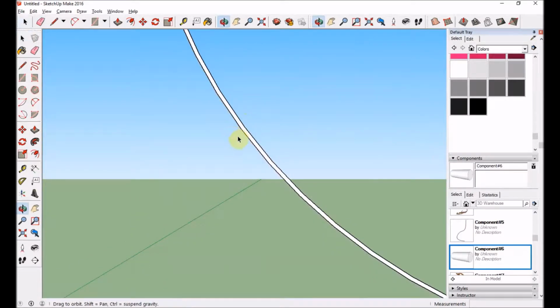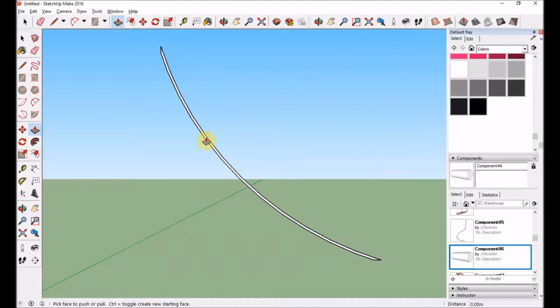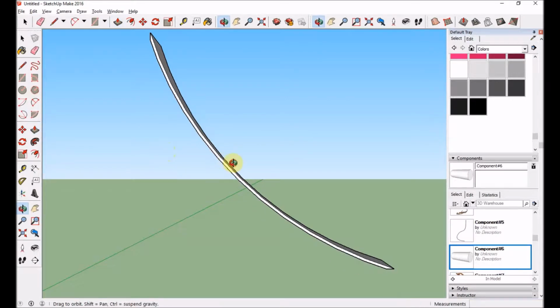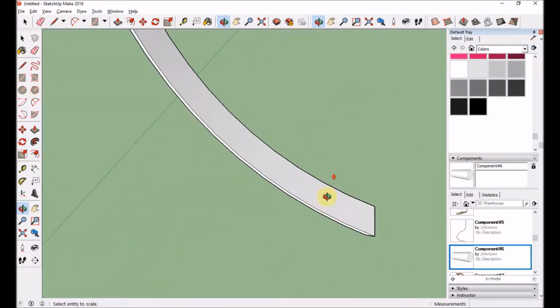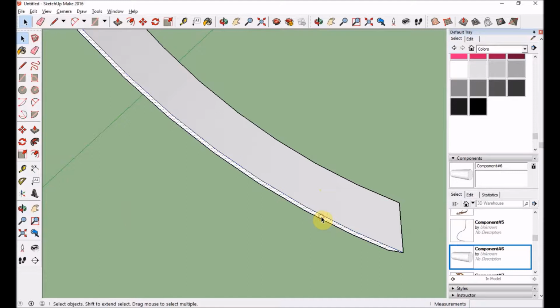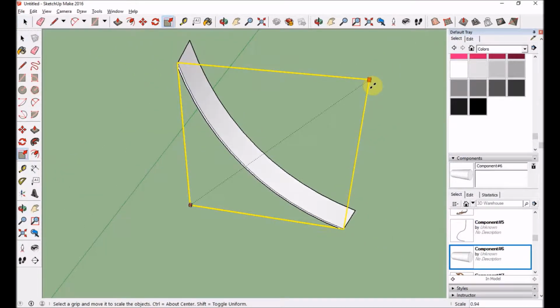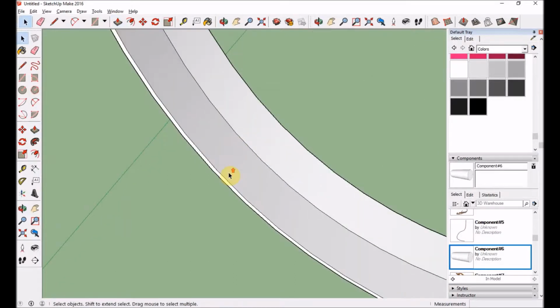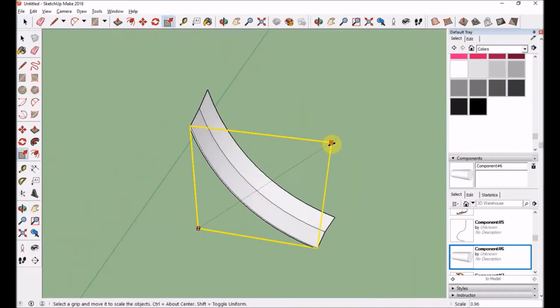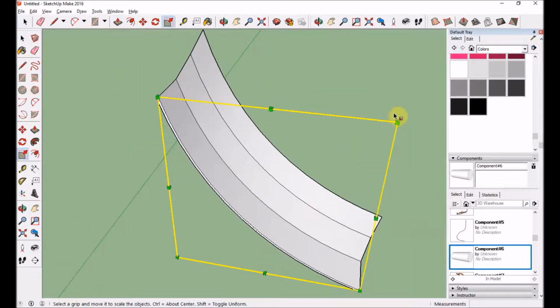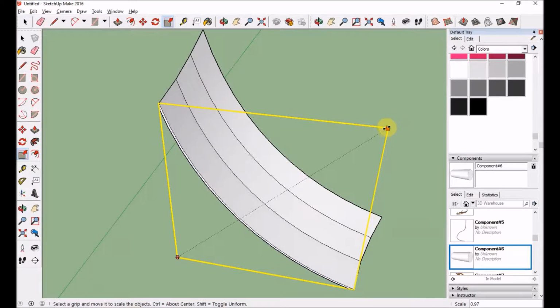Next, what we're going to do is use the push-pull tool to extrude it by however much you want, but I'm doing just a little bit here, and then you use the scale tool to scale it down, but make sure you do it the same way I'm doing here, using the same point, because you want the two corners of that cross section to stay where they are.